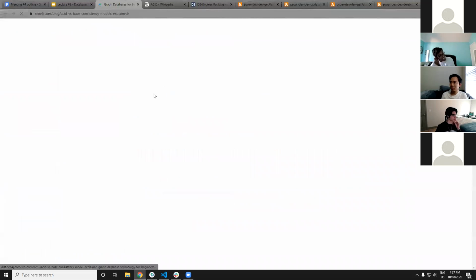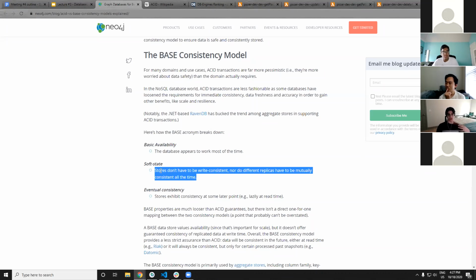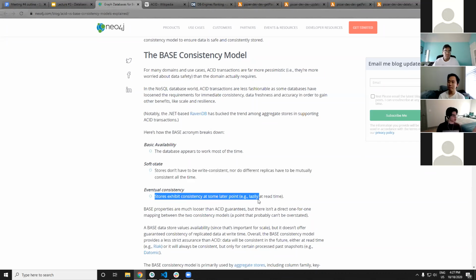You guys should definitely check these links out. Here's basic availability: the database appears to work most of the time. Soft state: stores don't have to be write consistent, nor do different replicas have to be mutually consistent all the time. Remember how I told you guys about secondary global indices? They're mostly consistent. They're clones of each other, but they don't have to be consistent all the time. So you get that speed. And eventual consistency: stores exhibit consistency at some later point.